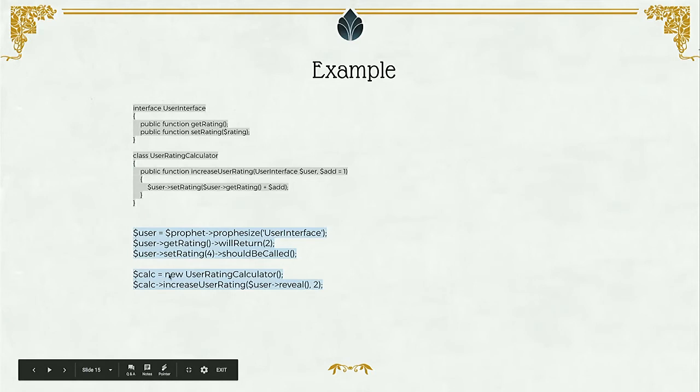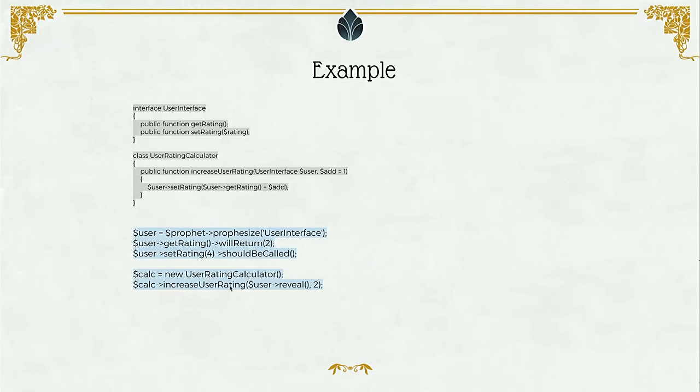And when you come here, you can see you are creating an object from that and calling this functionality, then you call reveal on the user prophecy. When reveal is called, it happens here: you go into user settings, and there you call the user getRating. That means you call this one here, so you get a 2, and you are passing 2 from here. This entire user settings rating functionality then gets 4. If it gets 4, then this functionality will be called. So that's how it works, that's how the test works.